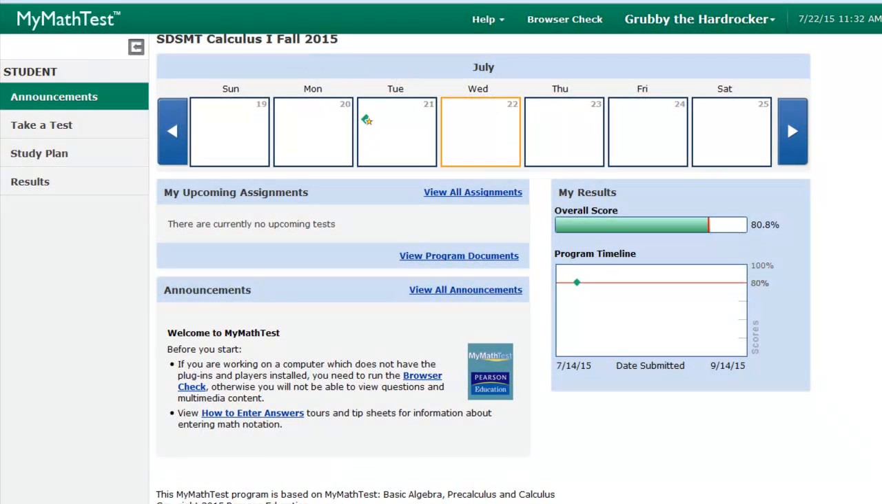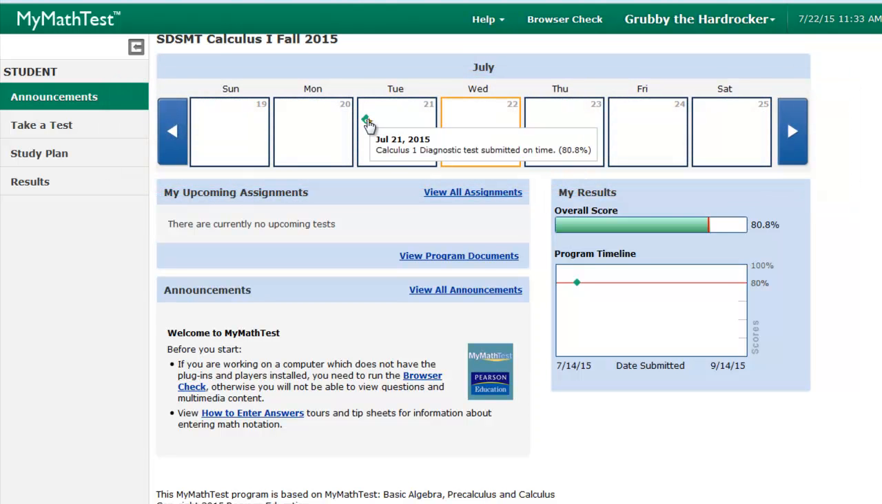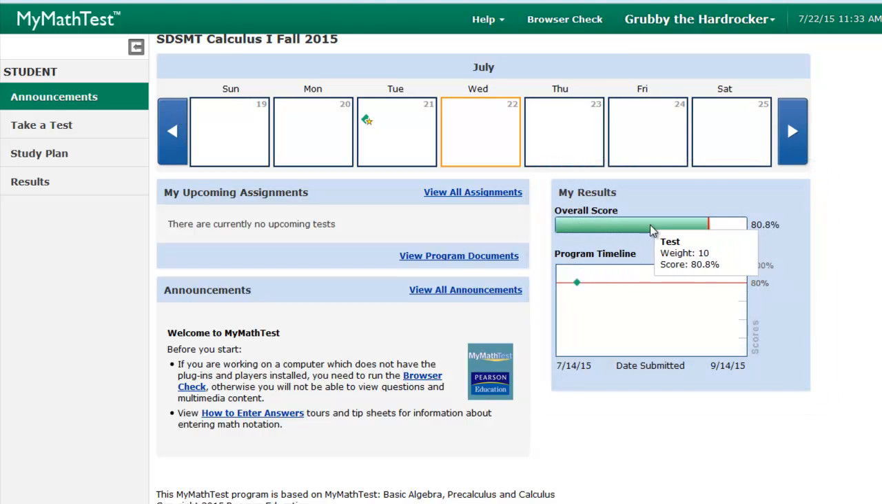This is the MyMathTest dashboard, a quick rundown of important pieces of information that MyMathTest is going to give to you. Across the top, there's a calendar. The calendar will keep track of what the current day is, together with any of the work you've done. For example, yesterday, we logged into MyMathTest and I took my first diagnostic test. On the side, there's a results window, which includes the current test score that I got on a diagnostic test, together with my program timeline showing progress of tests as I've taken them. And right now I only have one test taken.